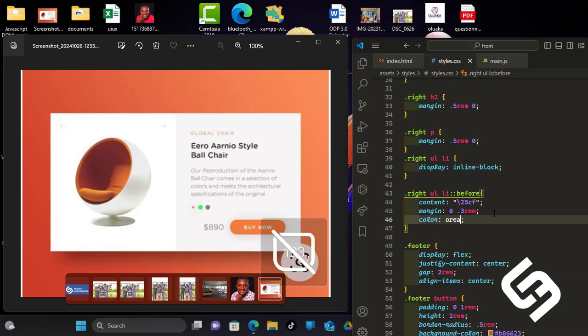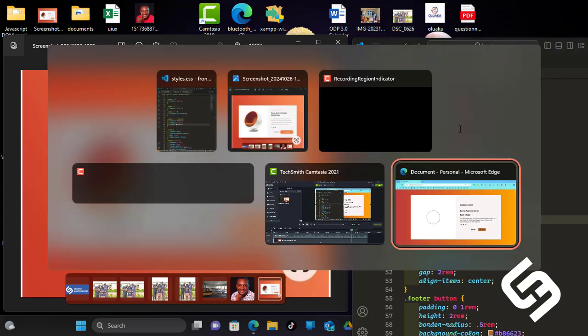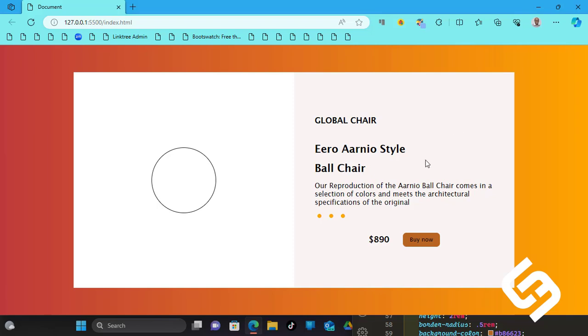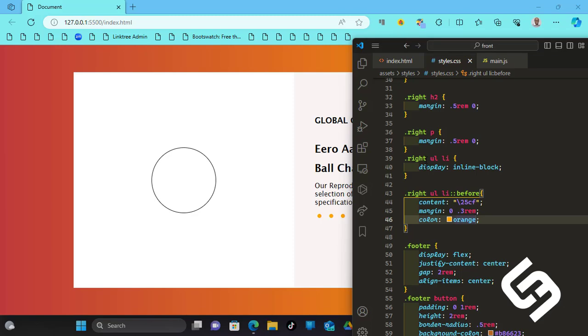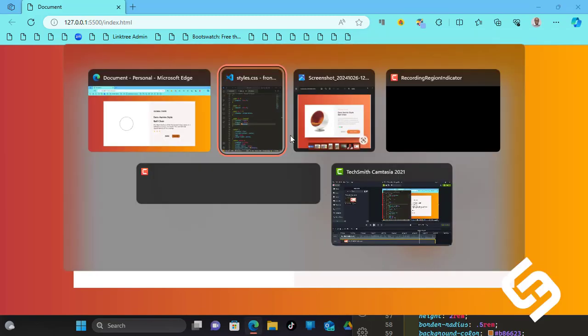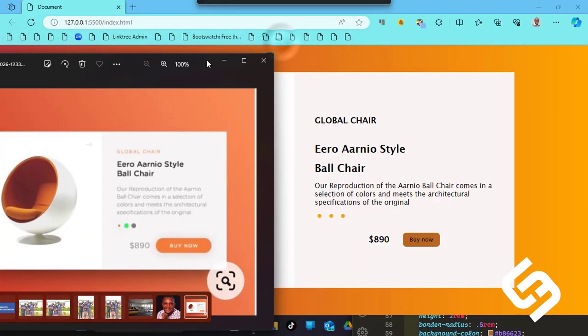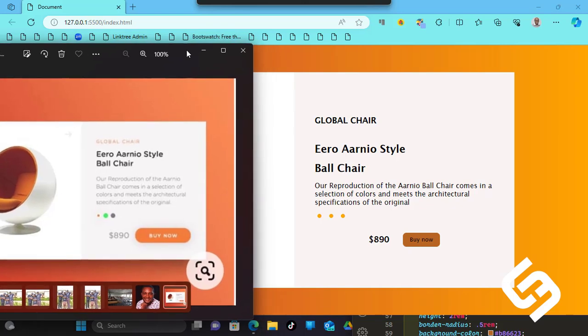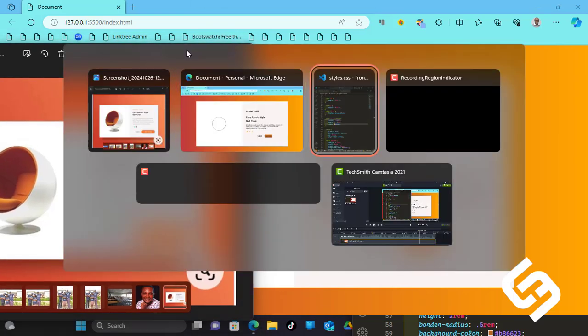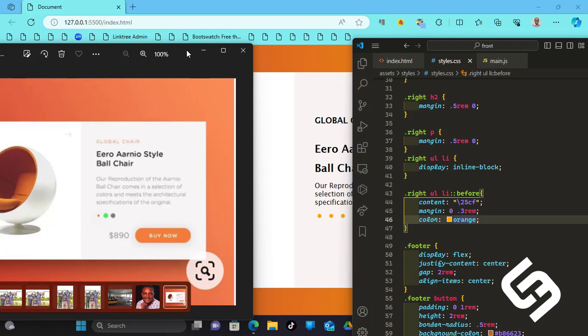Let's see if orange will work for us. I hope this works. Orange will work for us. Let's get our browser. Okay, orange works for us, so perfect. So I'm just going to get this back, and then I'm going to get this also on the screen so that we can see what we are doing across the board. So orange works for us.